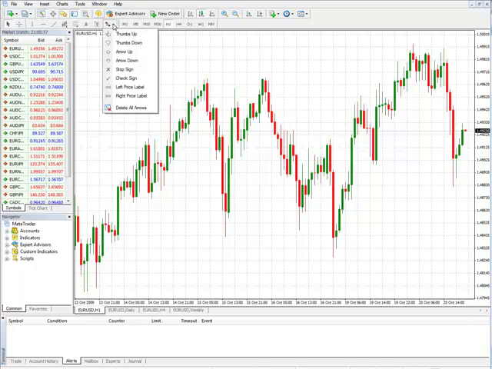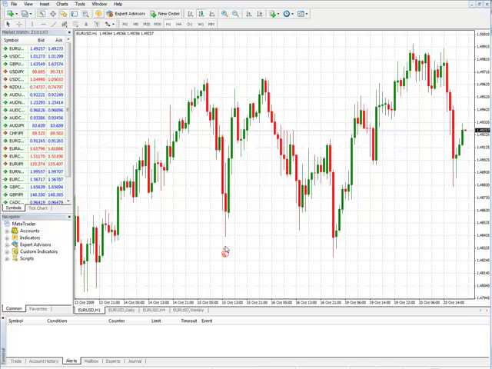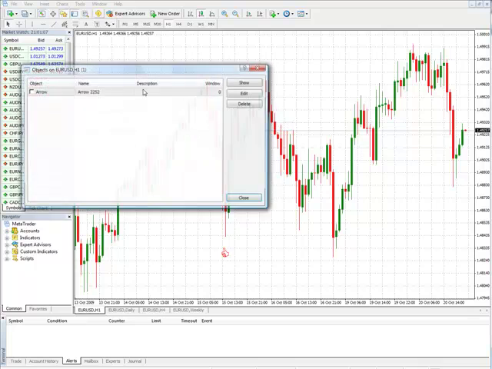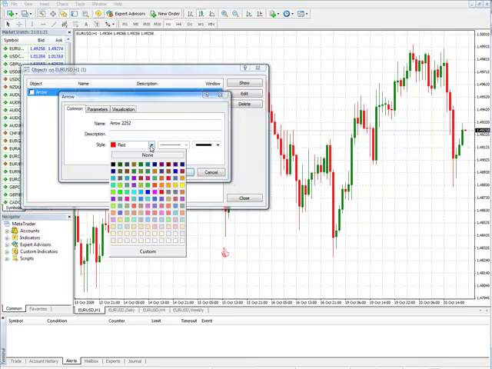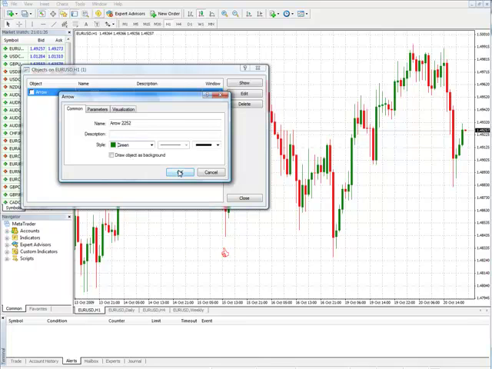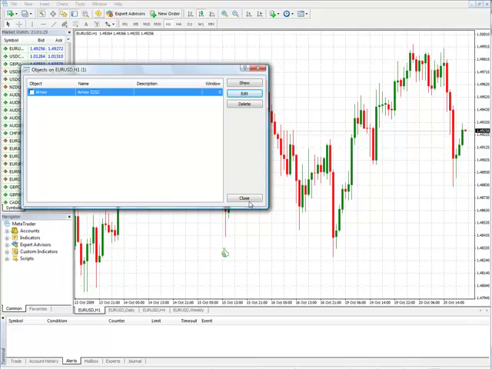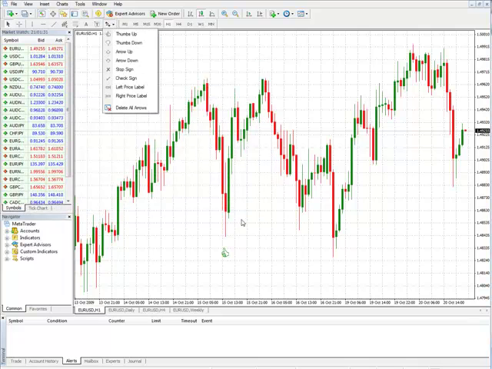And here we have some arrows. Let's take a look at some of these. Objects list. See what kind of changes we can make to this. Determine how thick the arrow is, etc., what color it is. You want to change it to teal or green. You can do that. You can see right here.